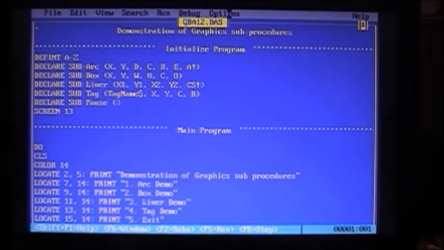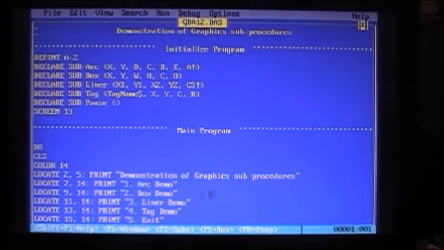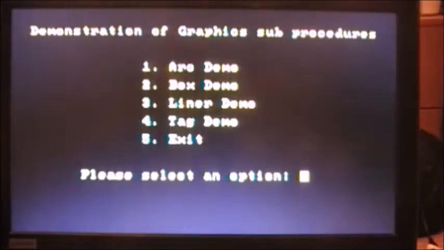Now, pause, I'm not going to spend a lot of time on. It just pauses until you hit a key. Boom. Simple as that. Arc draws an arc, part of a circle or a whole circle. Box draws boxes. Duh. Liner draws lines. Tag, that's for text. And we'll run the program quick. You'll see what they do, and then we'll talk about it in a moment. So here we go. Run. There we are. All right.